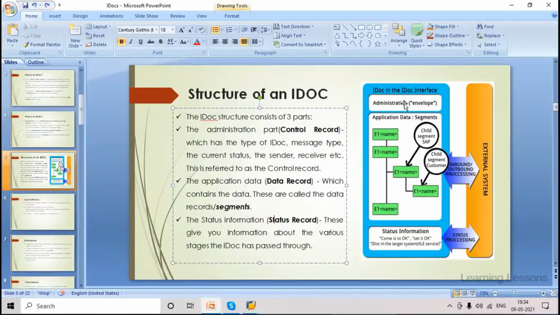Now the second box. The second box is talking about what is inside the container. What is there inside the container?